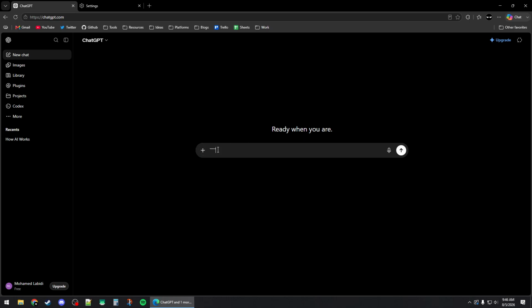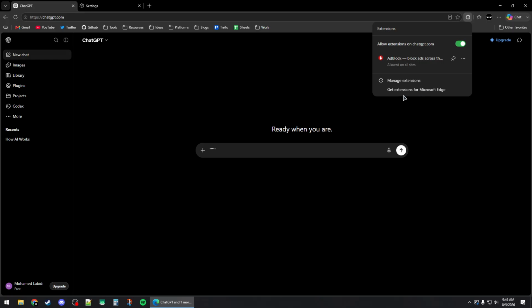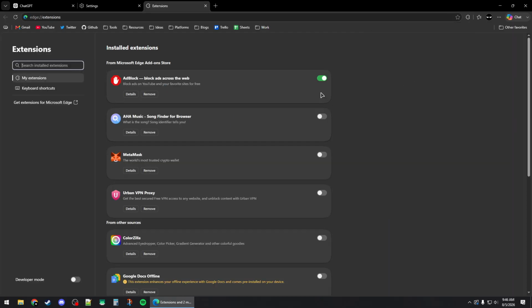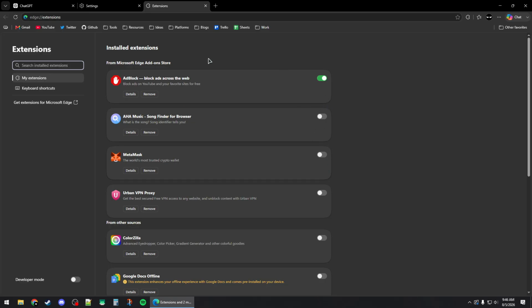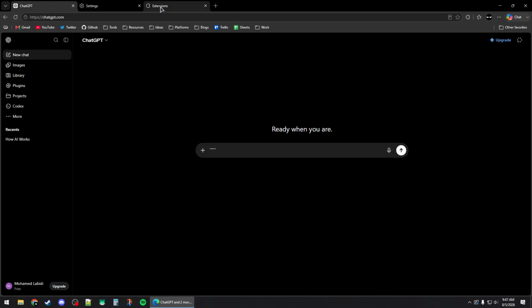And if that still did not solve the problem, the last thing you can do is go to Extensions and then click on Manage Extensions and disable all the active extensions currently. And then refresh the page again, because extensions might block ChatGPT sometimes and cause issues. And that should solve the problem with ChatGPT not working properly.